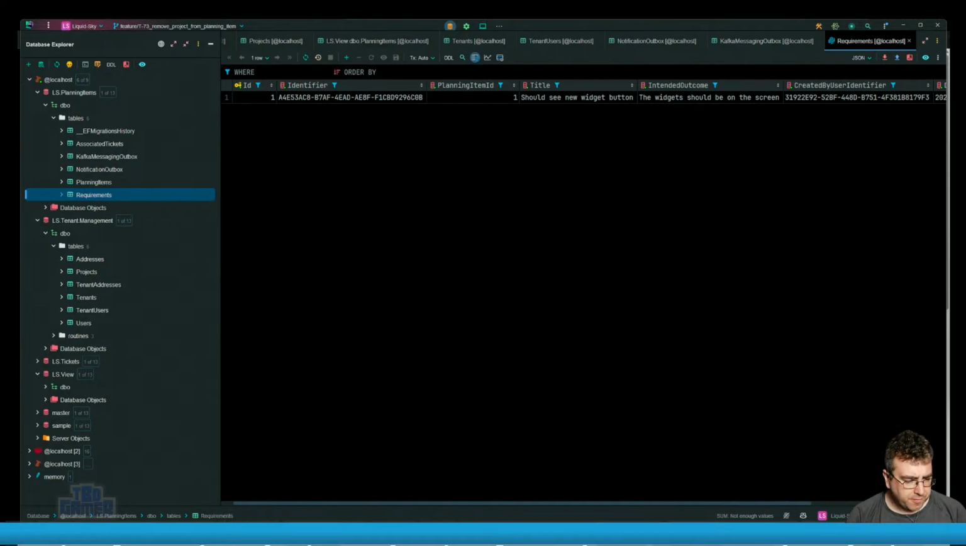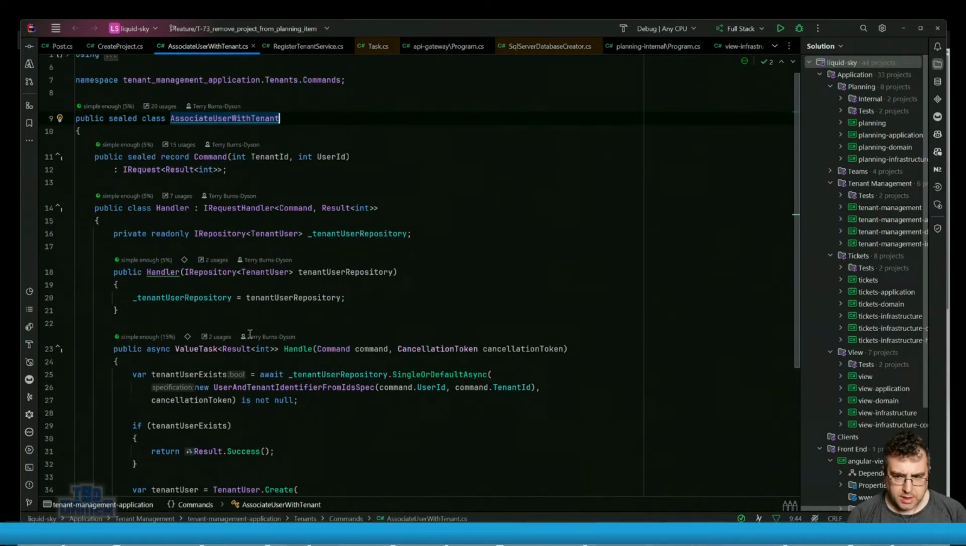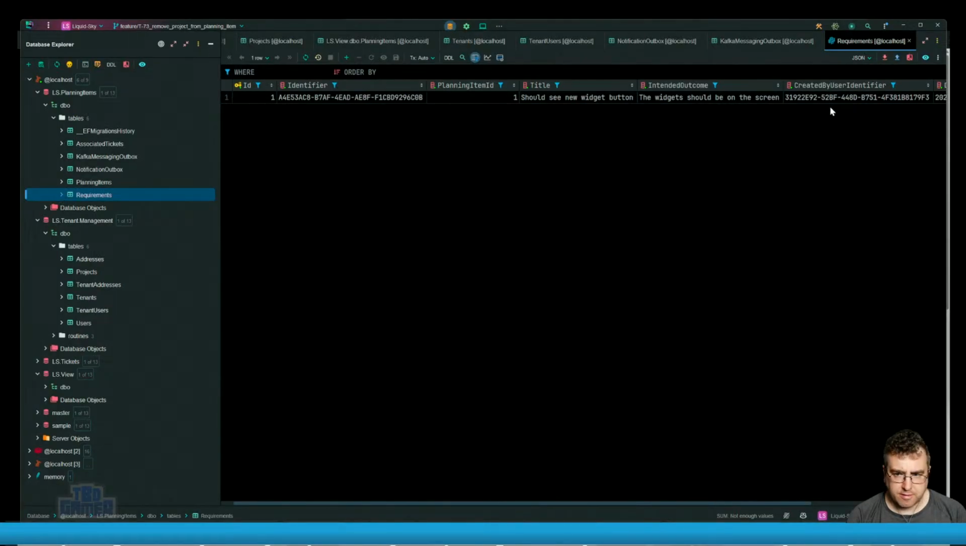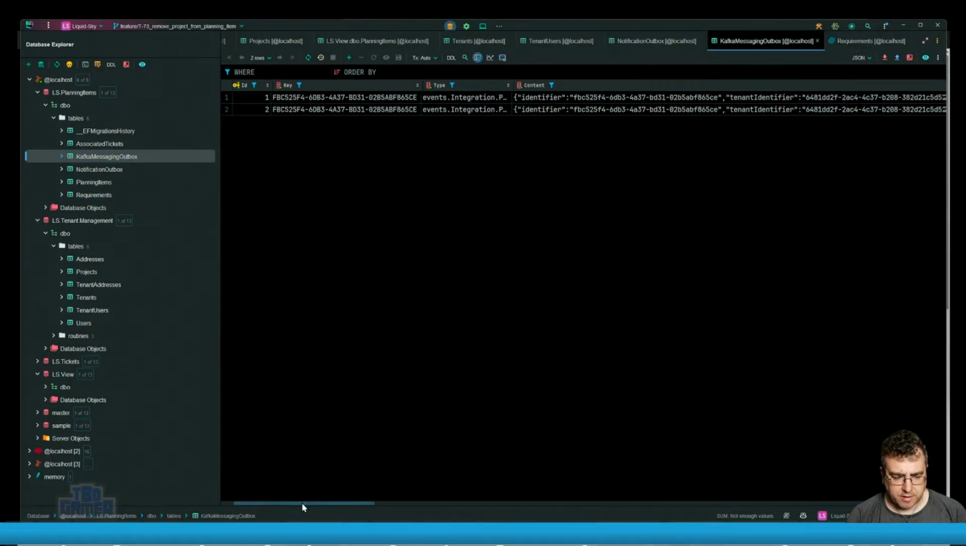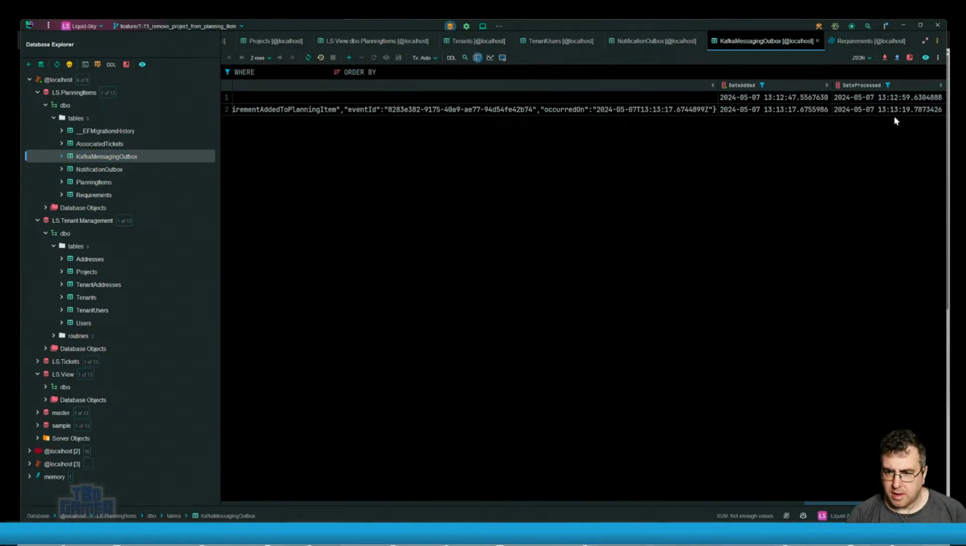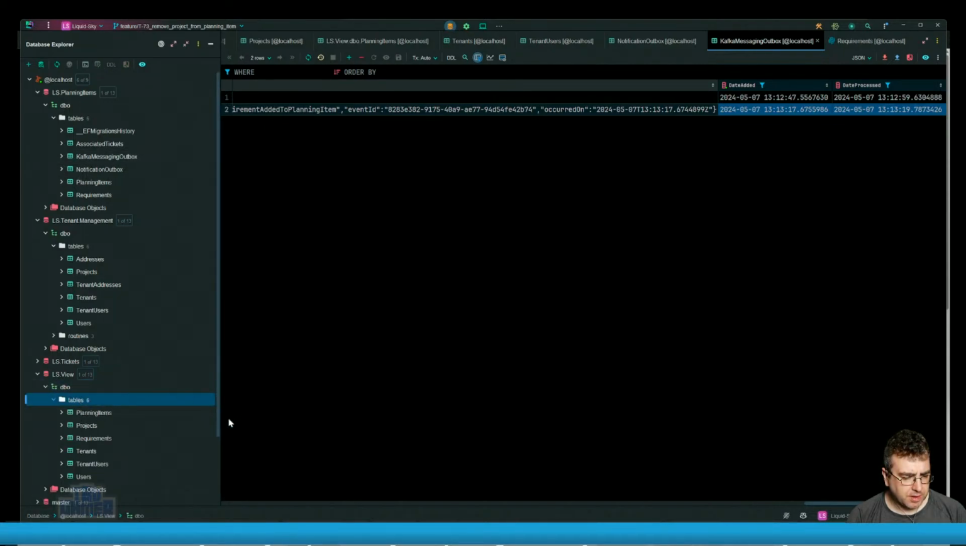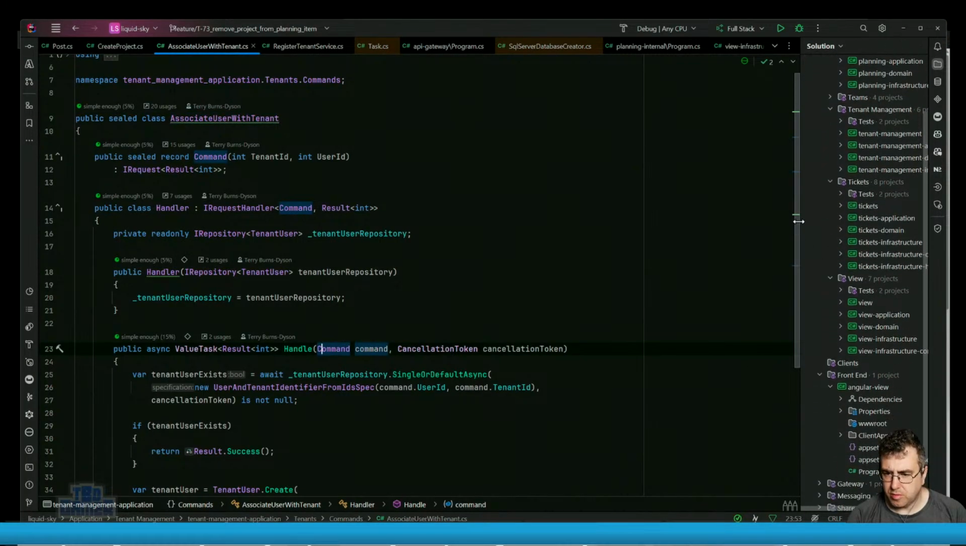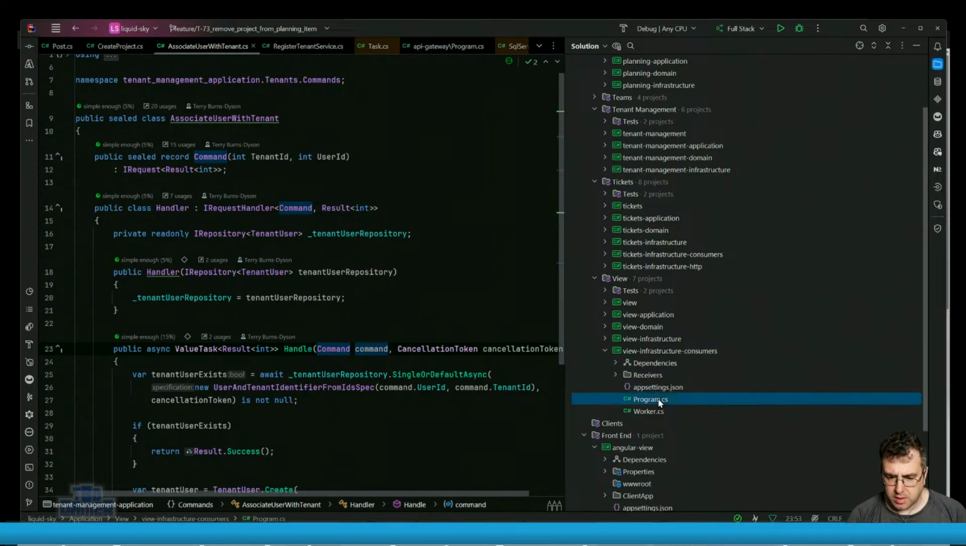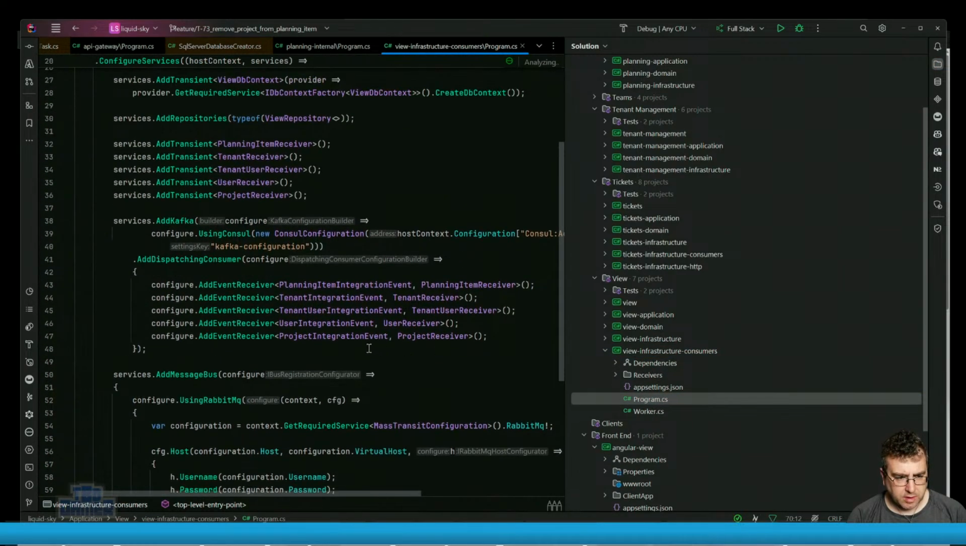Today, first order of business is to figure out why integration events are not being published with Kafka. So the messaging outbox suggests that the message got sent, and well, that took a while to process. But anyway, it got sent. So the data is in the planning items, but the data is not in the view. So the view consumer is not consuming it correctly.